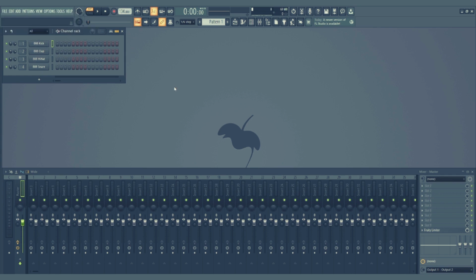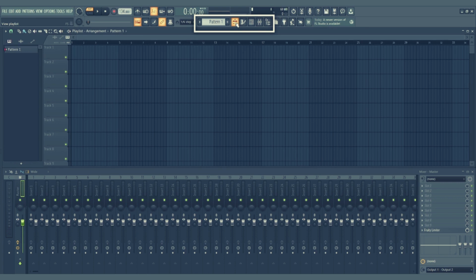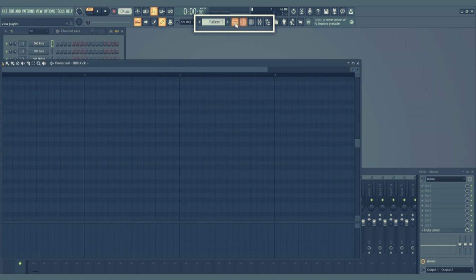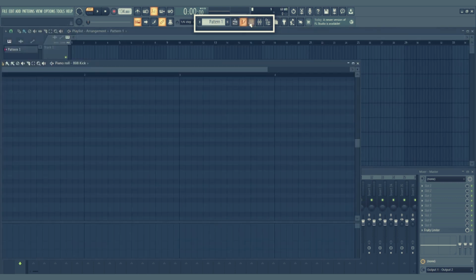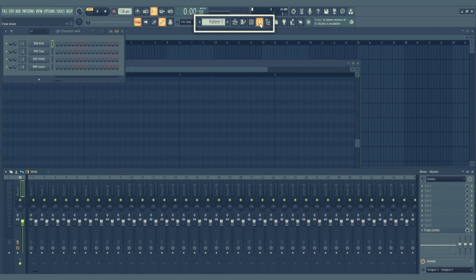Now, let's move on to the pattern section located in this section. In FL Studio, you will create patterns and arrange them to form songs. This is where you will choose your patterns later on to make beats. Another important section is the window control buttons. They allow you to view different windows within FL Studio, such as playlist, piano roll, channel rack, and mixer. Let's explore these sections in detail.